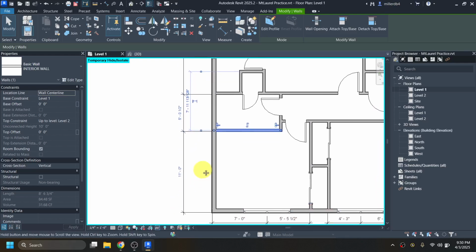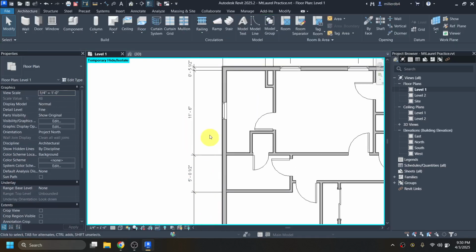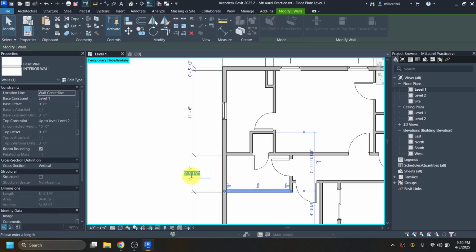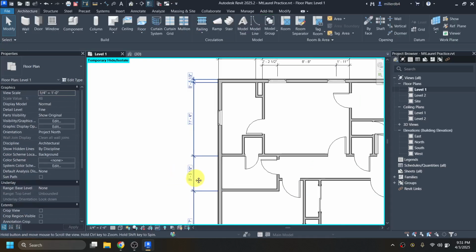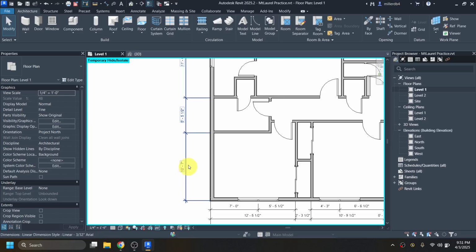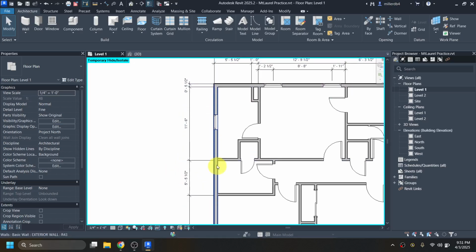and then that one should have fixed itself, but did I do something wrong? Let's see. I did. I typed that in totally wrong. It's 5 foot 5.5. And now that measurement's correct. I'll do to the center of my windows.